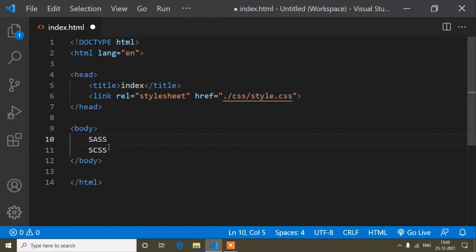Because first of all, before it was CSS, and when it was CSS, that time we would use SASS. But guys, now CSS is updated. It's CSS3 now, so that time we use SCSS. I hope the difference between SASS and SCSS is clear. When it was CSS, we would use SASS; now we use CSS3, so we use SCSS. SASS is the old one, SCSS is the new one. Otherwise both are the same. Okay, it's clear.